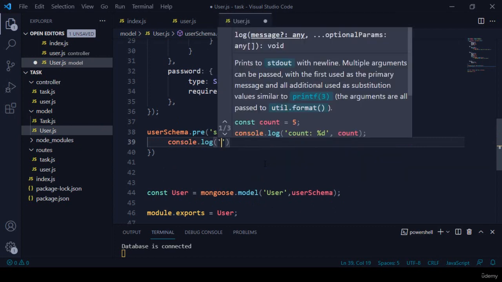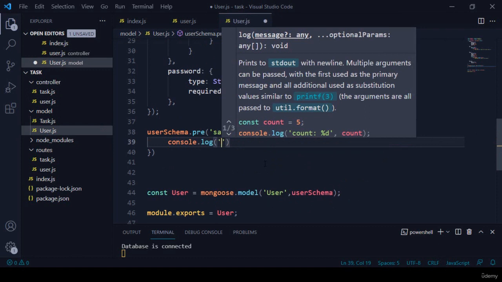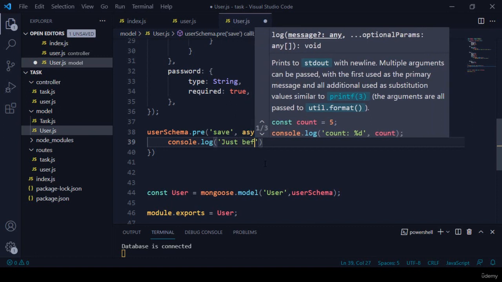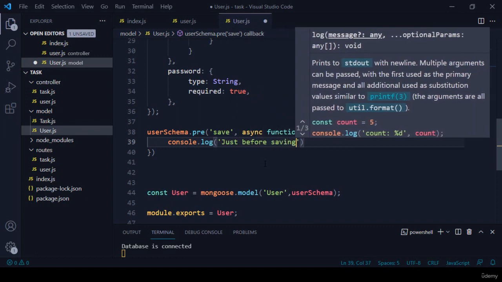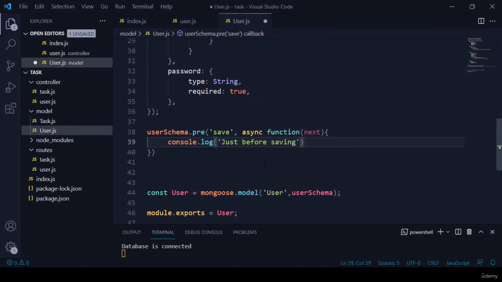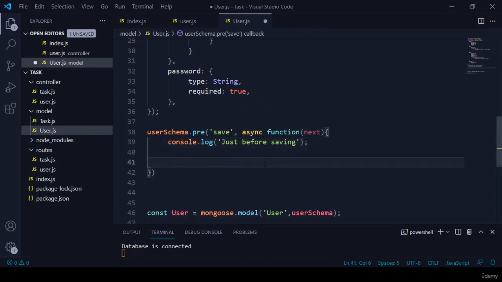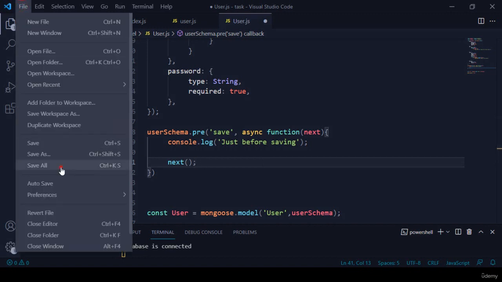When everything is done, it will display a message just before saving. This type of message will be displayed. Also, make sure you release it, so you have to call next. I simply added that next function here, then this middleware will be released for our next procedure. Now, if you want to check it, click save all.